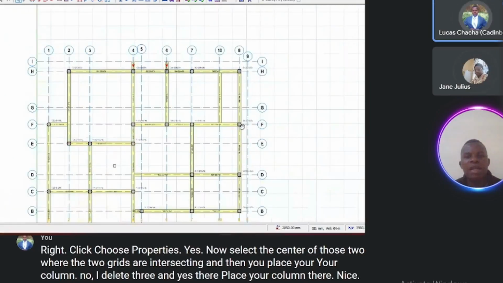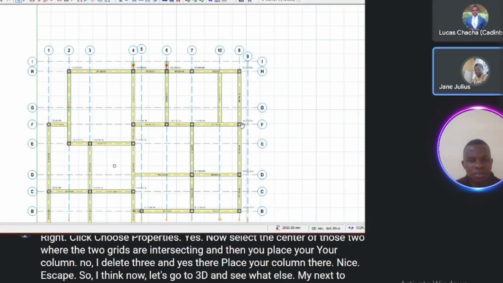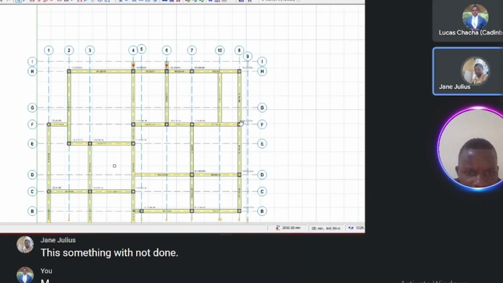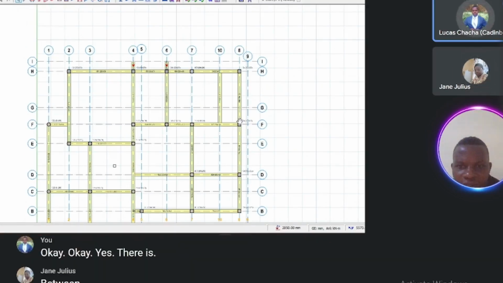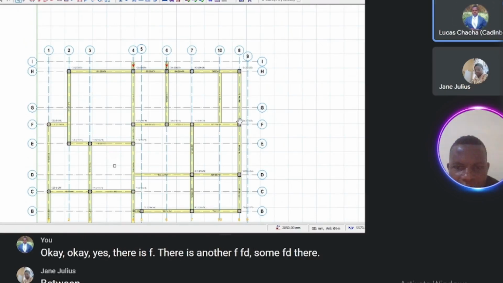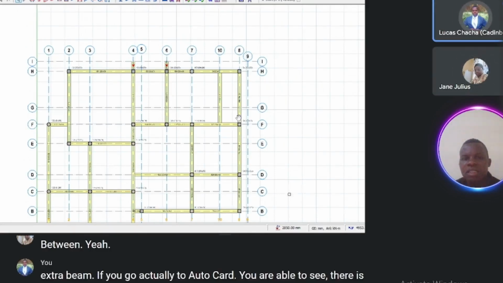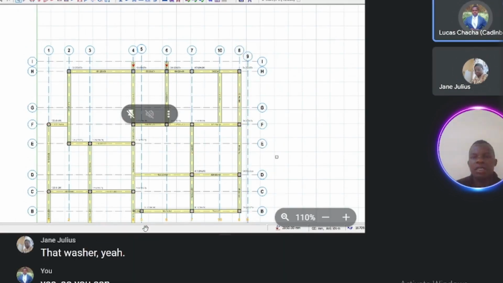So I think now let's go to 3D and see what we have managed to achieve so far. There's something we've not done. Yes, there is another F, some FD there. There is an extra beam. If you go to AutoCAD, you are able to see there is an extension of that bedroom, that washroom. Yes, so you can always include it.